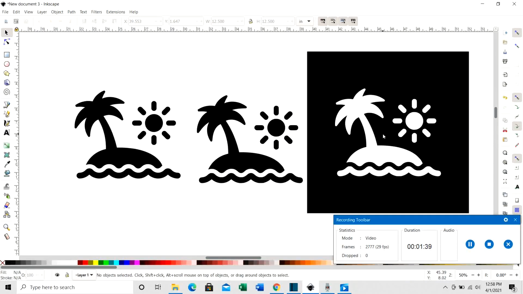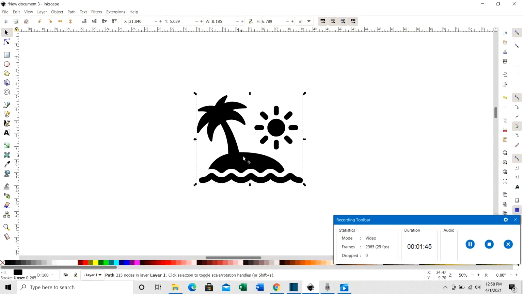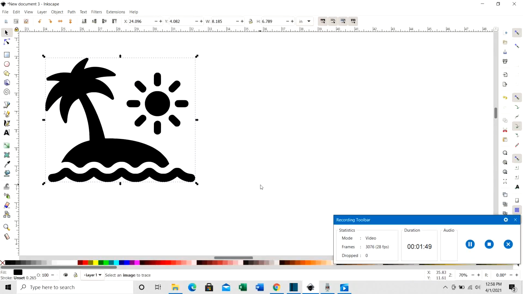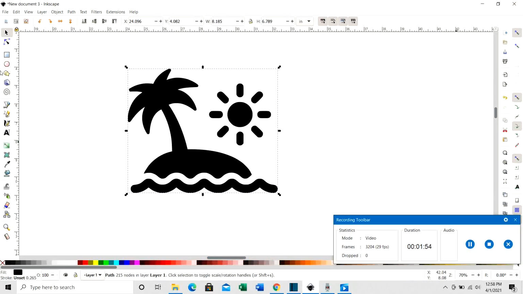But in this case, I'm not going to use the inverted image, so I'm just going to delete that, and I'm also going to delete the original icon that I uploaded. So now I have my traced bitmap into a path. And I'm not going to want to keep the sun. So I'm just going to show you how to delete that.